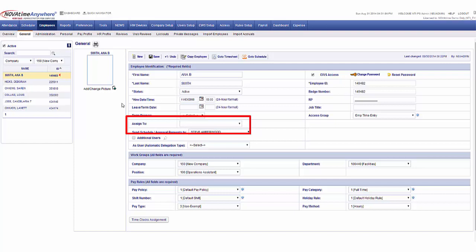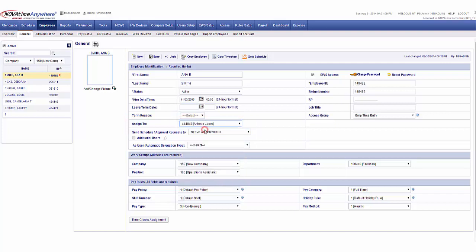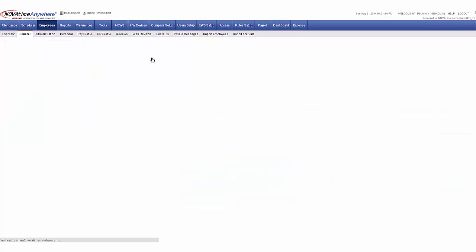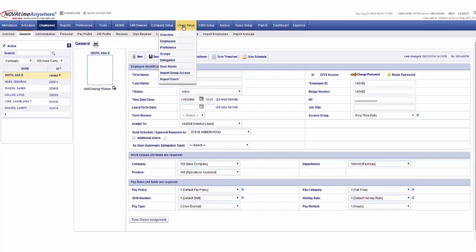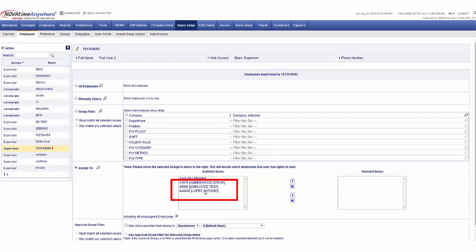And so we see Anna Smith, the first one on our list, and I'm going to assign her to Antonio Lopez. So this is now her manager within her profile, and if I save this, then we create that linkage. Now if I go back to my user setup employee screen that we were just on, you're going to see that Antonio Lopez is now a supervisor in this screen. And so basically, if I move this over, the system will then give access to this user to any employee that has Antonio Lopez within their assign to. This is just, again, a way for the system to create a one-to-one linkage between employee and supervisor.